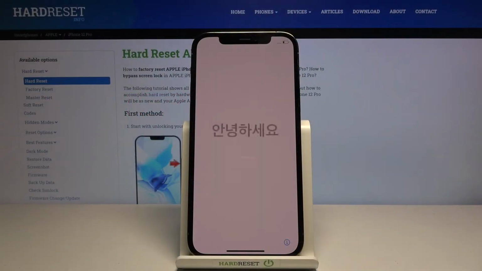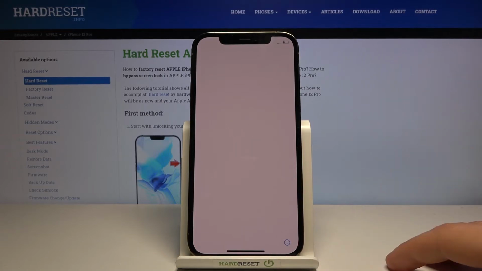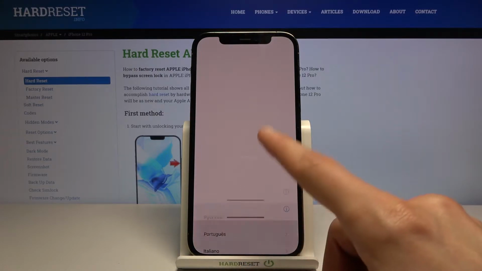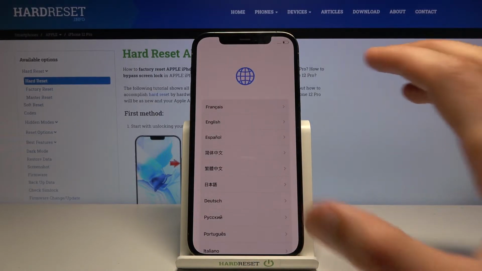Welcome, in front of me is an iPhone 12 Pro, and today I'll show you how to go through the setup of the device. When you boot it up for the first time, you'll be presented with this screen right over here, with all kinds of different languages, hello. So let's just swipe up as it instructs us, and from there choose our language.